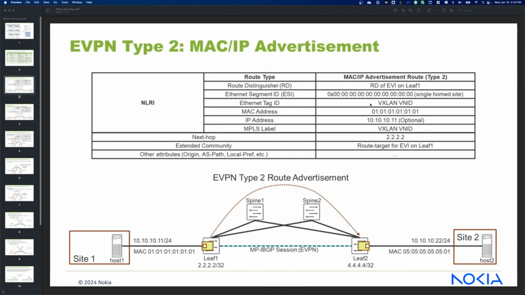This route advertisement is also going to include the VXLAN VNID. This is an odd way of putting this. VNID is usually expressed as VNI. It means VXLAN Network Identifier. This is essentially a mapping from the network segment, the VLAN, to a value that is placed into the VXLAN header. And then at the other end, it gets pulled off.